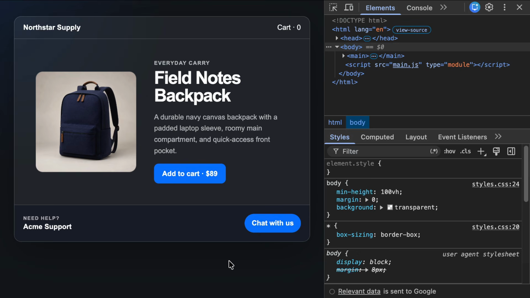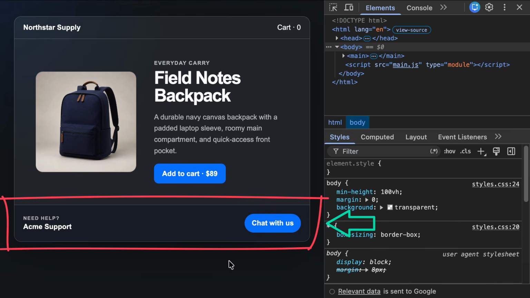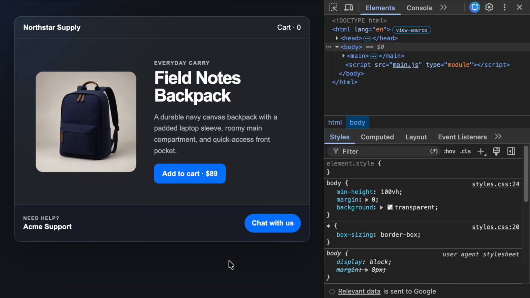What we're looking at here is a simple storefront app. It has a product card, an add to cart button, and then down at the bottom, there's a support region. But the important detail is that this isn't all just one Angular app. The outer storefront is one Angular app, and this support widget is another, nested inside it. In a real-world setup, this could happen with a microfrontend, a widget embedded in a larger shell, or even a support or chat experience owned by another team.